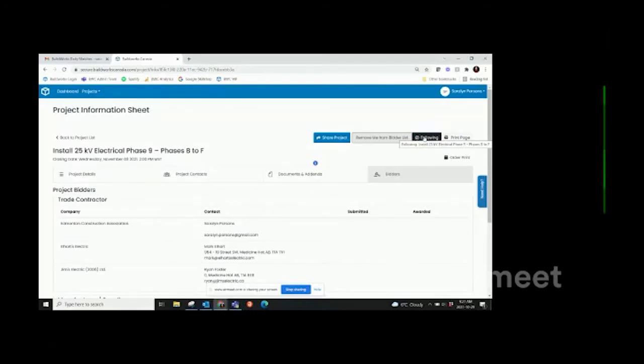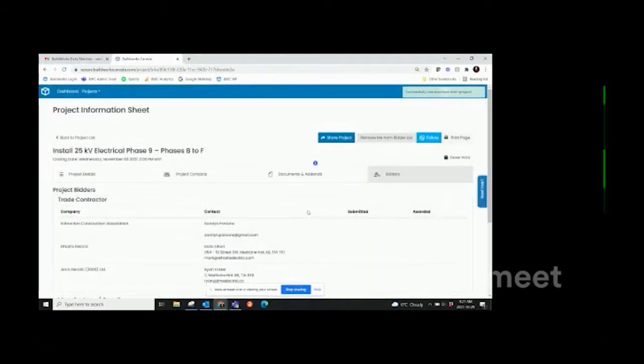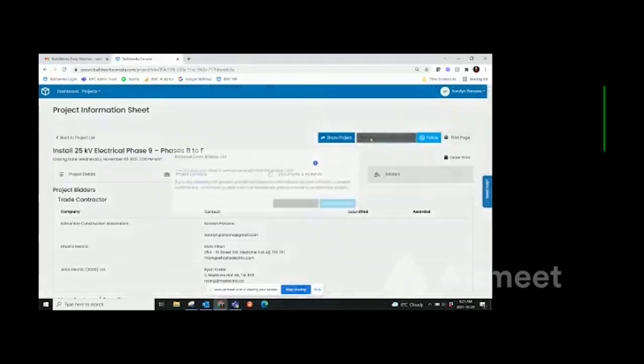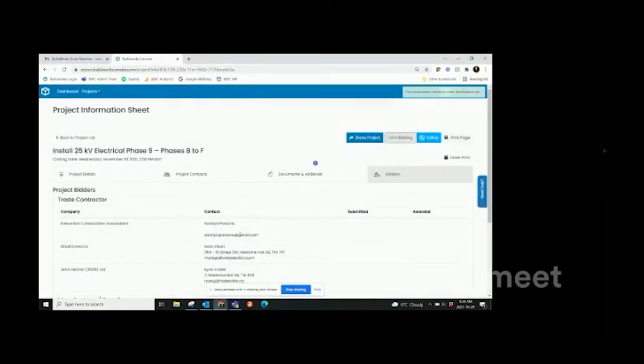Since I'm not interested, I don't want to get those emails, so I'm going to unsubscribe from that project just by clicking confirm. And let's say, you know what, I'm no longer interested in having my company appear on this bidders list. I'm also just going to click remove me from bidders list. Then it will ask you just to confirm that you are interested in removing yourself, and click yes, remove me. And there we go. If I refresh this page, I will not appear on this list.